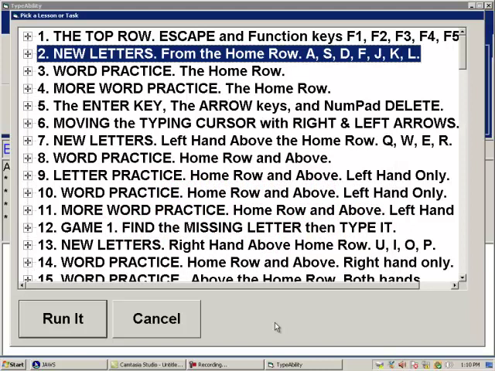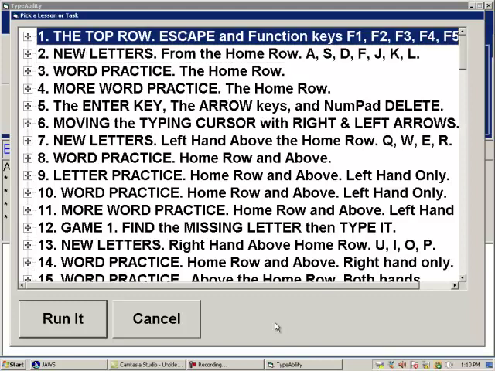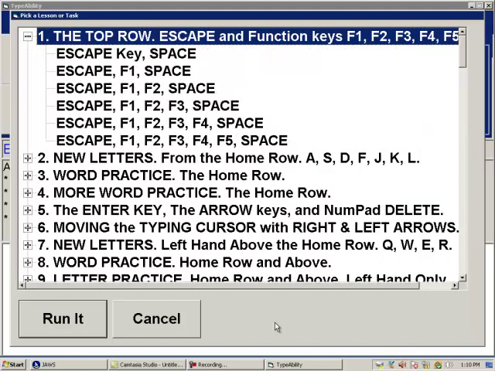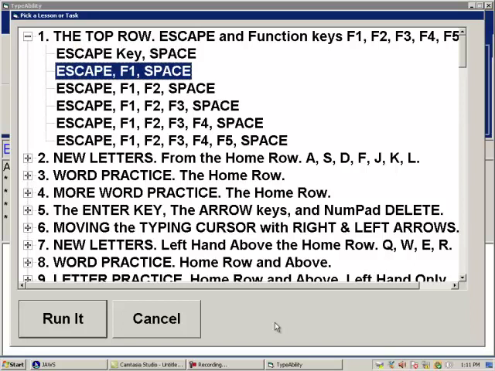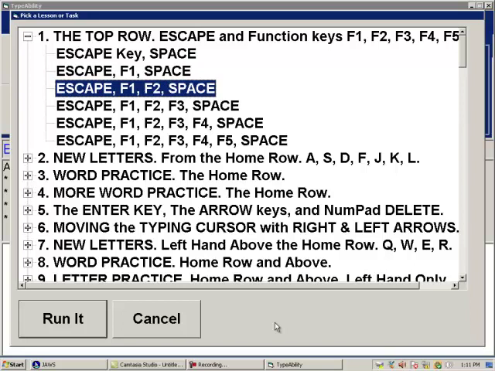Let's go back up to the first lesson and take a look at its tasks. 1. The top row. Escape and function keys F1, F2, F3, F4, F5. Closed. So I'll right arrow. Open 1. The top row. Escape and function keys. Now I'm going to down arrow and look at the tasks. Level 2. Escape key space 1 of 6. Escape F1 space 2 of 6. Escape F1, F2 space 3 of 6.